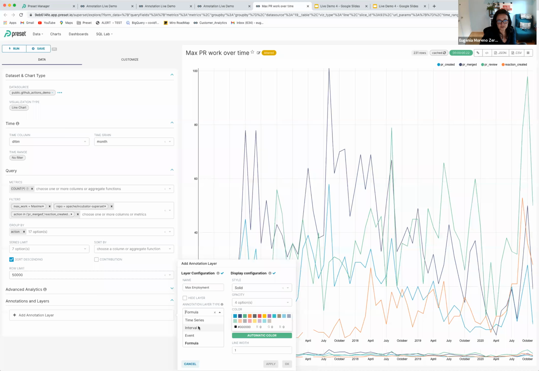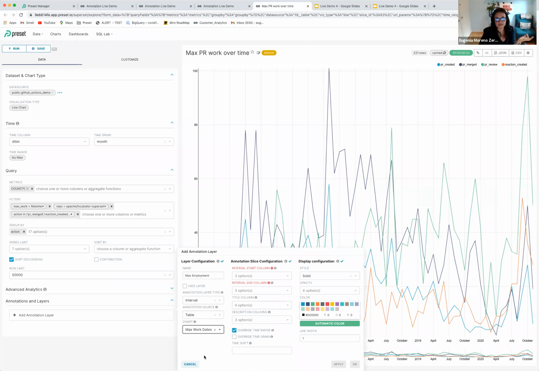I'm gonna use an interval annotation, and I'm gonna say it is a table, okay? And my table is gonna be the max work day, that is the table that I showed you before. So here, what is the start column? That is the first date, that is the last date, and it asks you if you wanted to add some title to the column. I will say what is the organization, and then a description. If I don't add a description, it's gonna ask for all the 3 columns concatenated. So I'm gonna add a description, so I keep it a short date.